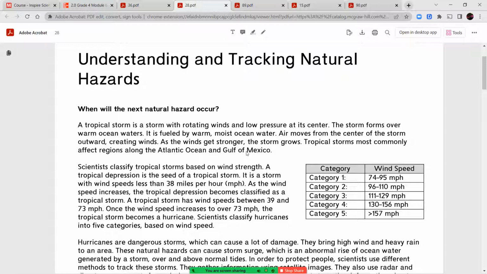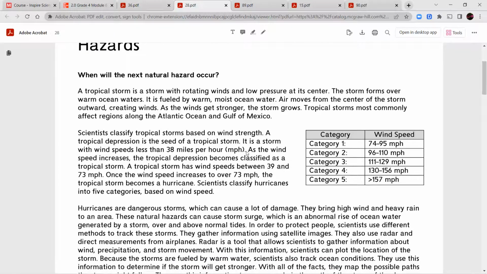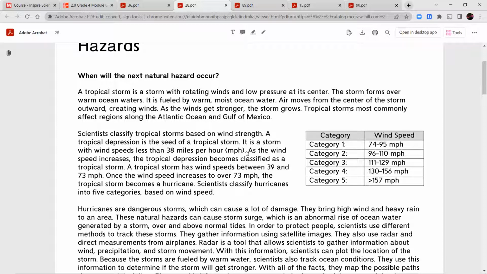When will the next hazard occur? A tropical storm is a storm with rotating winds and low pressure at its center. The storm forms over warm ocean waters. It is fueled by warm, moist ocean water. Air moves from the center of the storm outward, creating winds. As the winds get stronger, the storm grows. Tropical storms most commonly affect regions along the Atlantic Ocean and the Gulf of Mexico.